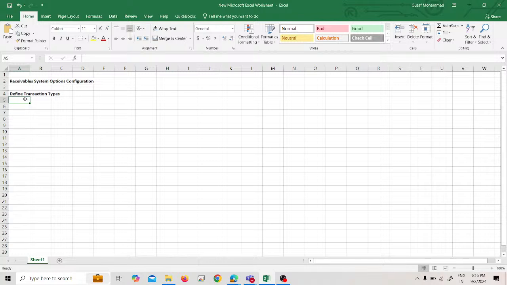In the functions of accounts receivable, we will not be allowed to create invoices to the customer directly. We have to first define the transaction types. If we want to create a debit memo, we have to define the debit memo transaction. If we want to create a credit memo, we have to define the credit memo transaction. If we want to create any normal invoice, we have to define the invoice. We are going to see how these transaction types are created in the application.